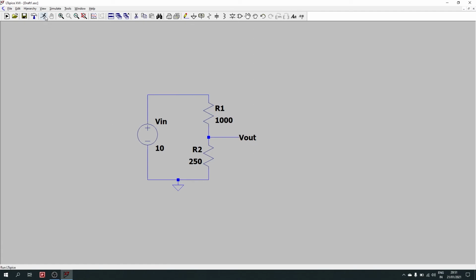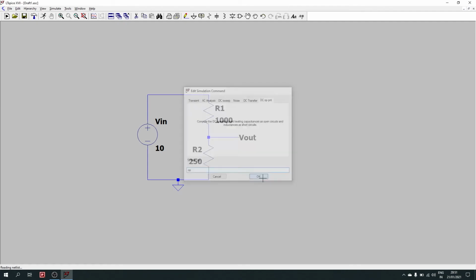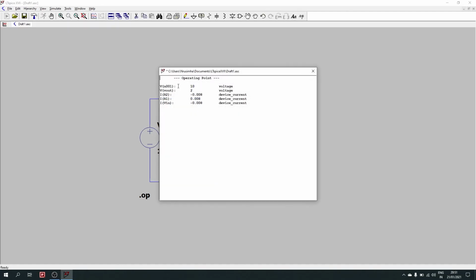Upon pressing run, we are offered with multiple simulation commands. Since our network has only DC voltage and resistors, we can go ahead with DC operating point. Once selected, press OK. The output is presented in the form of text, wherein we can see the output to be 2 volt.